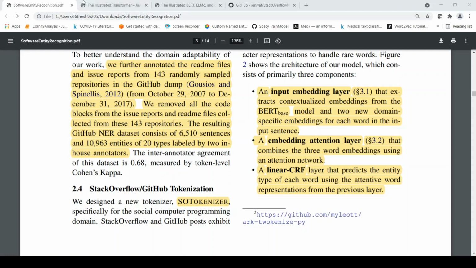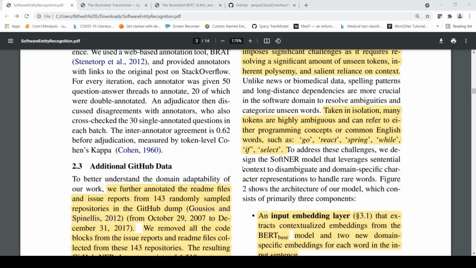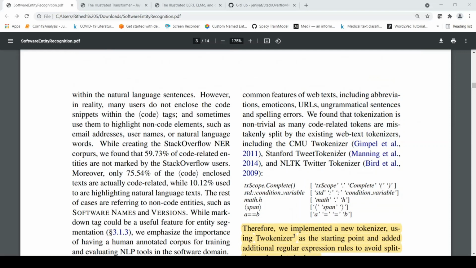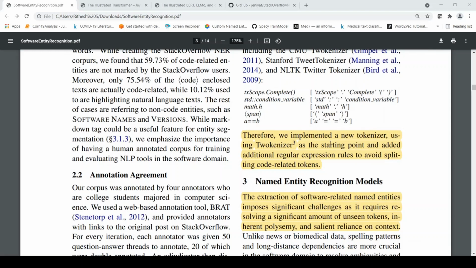Okay, so for the tokenizer, you need to split this text into tokens. What they did was that none of the standard existing tokenizers gave them good results. So they have created a new tokenizer using another tokenizer, whose reference is present over here, as the starting point, and then they added additional regular expression rules to avoid splitting the code related tokens. So they have customized their tokenizer.